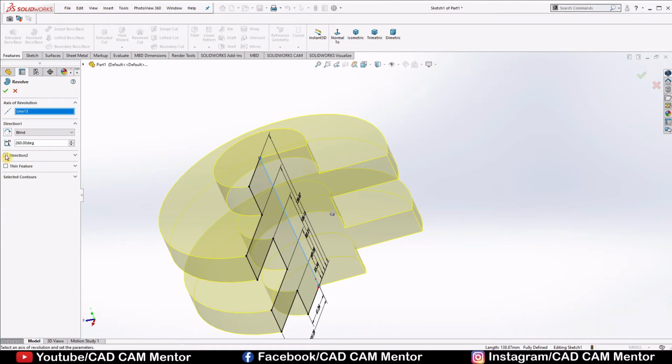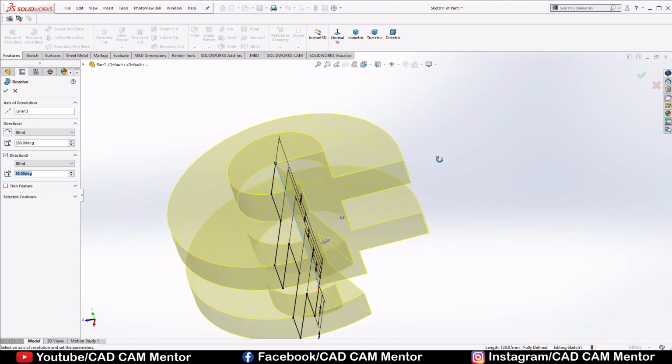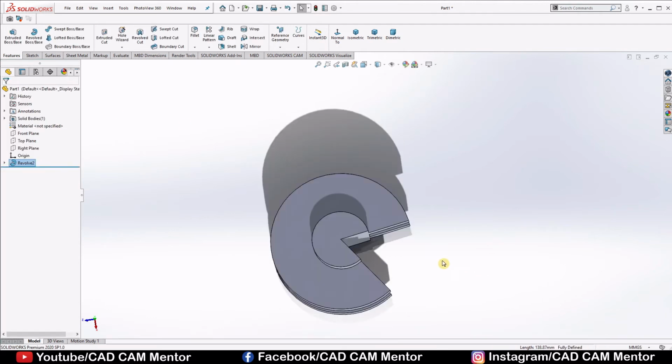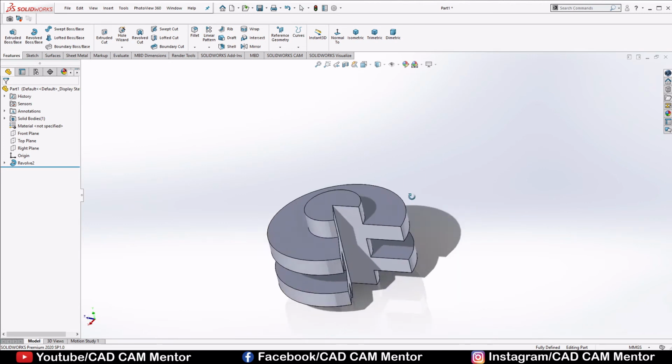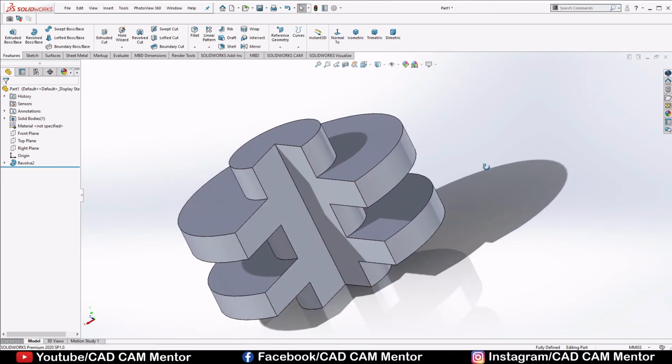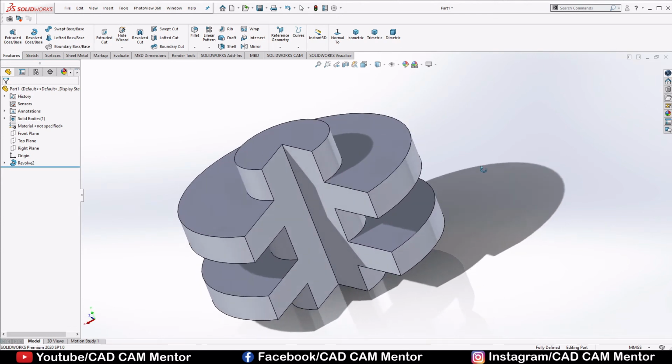Now click on Direction 2. If we increase these degrees, you can see that it starts adding material from the sketch. We'll see this thin feature in the next example. Now click OK here. So this kind of geometry we can make by using the revolve command.